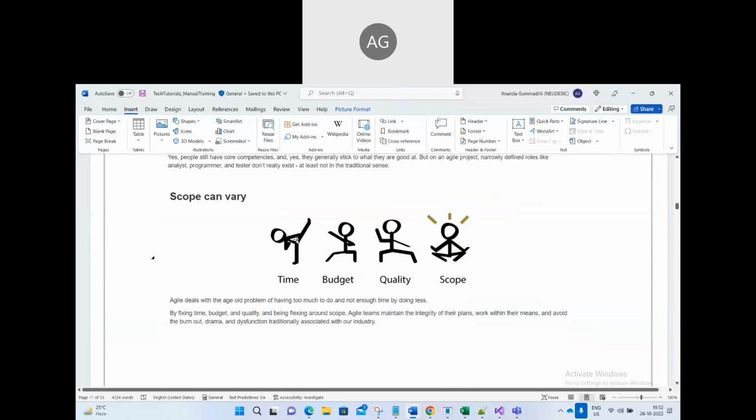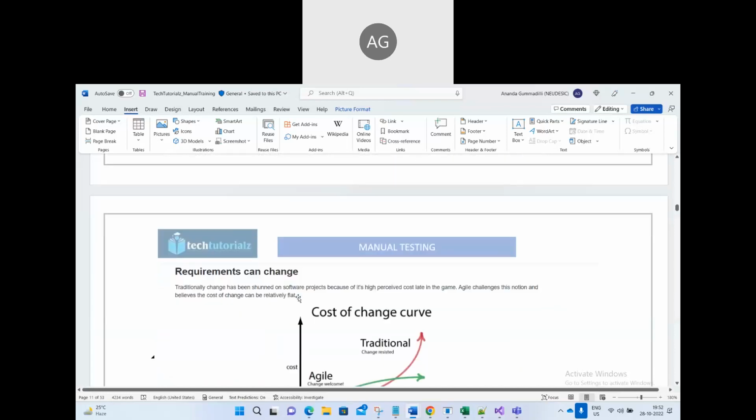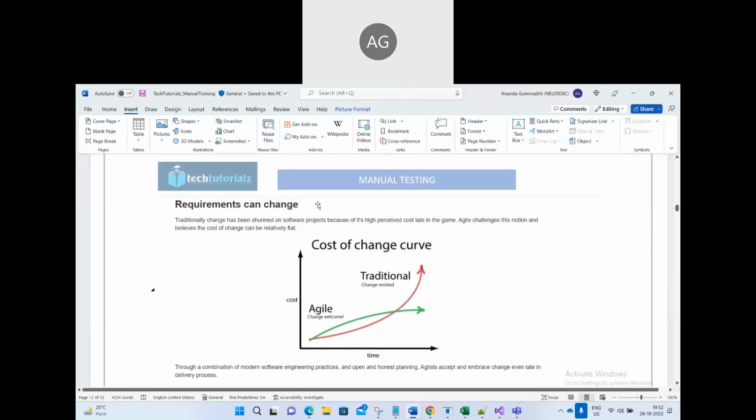The scope can vary. So there is no fixed scope. Scope means limitation, right? In waterfall, we have limitation. The requirement is locked, and budget is locked, and duration is locked, right? But here, the scope can vary, the time can vary, budget can vary, quality can vary. Okay, understand? These are all the different scopes. It can change. Customer is okay with that. Requirements can change.